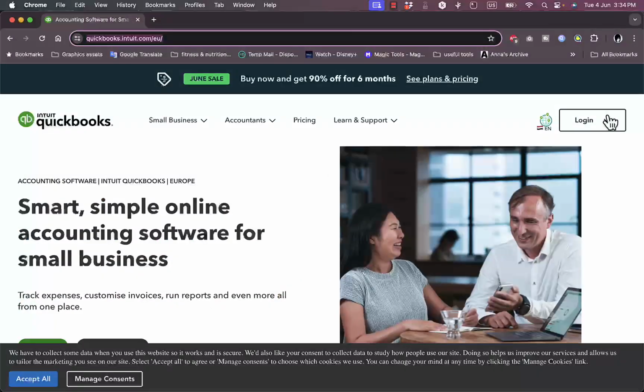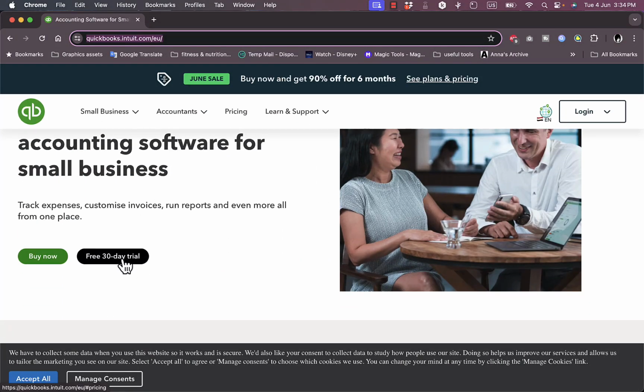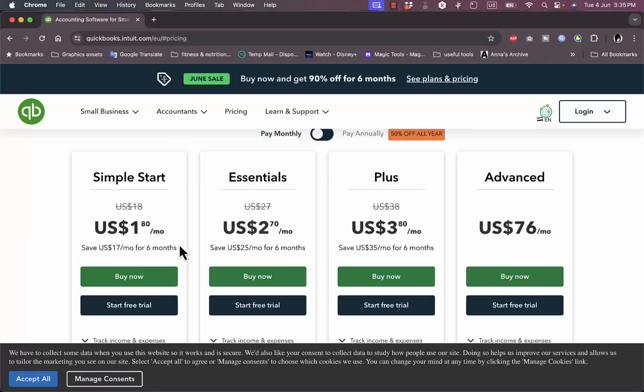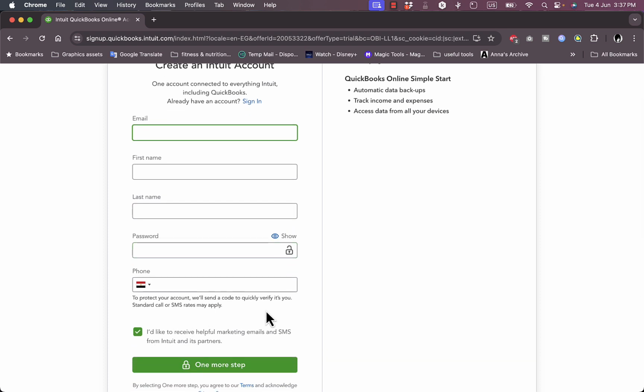So to access, you can log in if you already have an account, or you can get a 30 days free trial. So I'll click on free 30-day trial. You'll be asked to choose a plan of these plans right here. So let's go for the simple start free trial. Okay, now I'll need to enter my email, my name, my password, and my phone, and then continue to create my account.